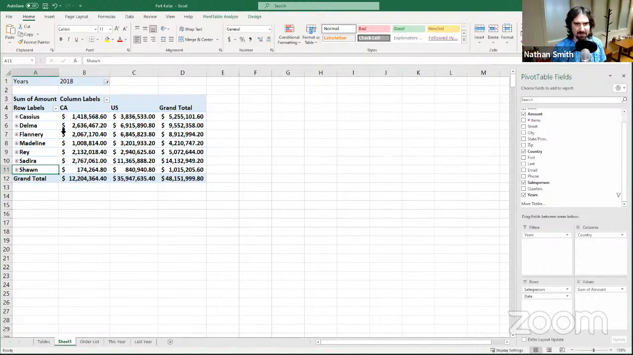And now I can look at my grand total revenue from each of these salespeople over the course of 2018. So in 2018, Cassius brought in $1,418,568.60 from Canada, and his U.S. orders totaled $836,533 even. So he had a grand total of $2,255,101.60 altogether.